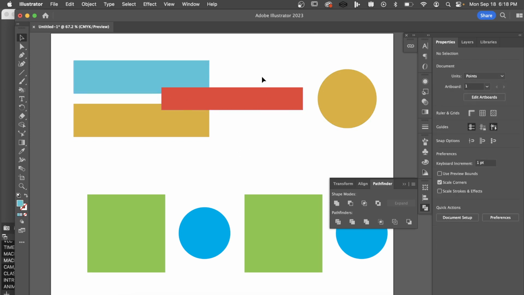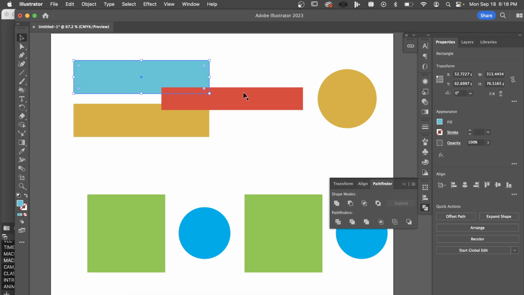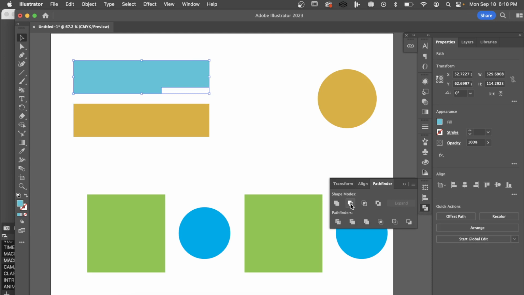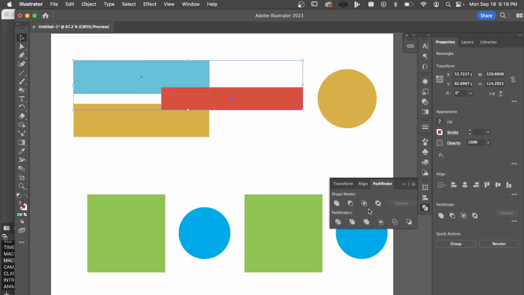That's enough. All right. So the other options that we have are, if I were to take 2 objects and go to my Pathfinder and say, what happens if I minus the front? So right now the frontmost object is my red rectangle because it's on top of the blue one. I can tell because it has dominance visually. Boom, it'll cut away that form from the back one.